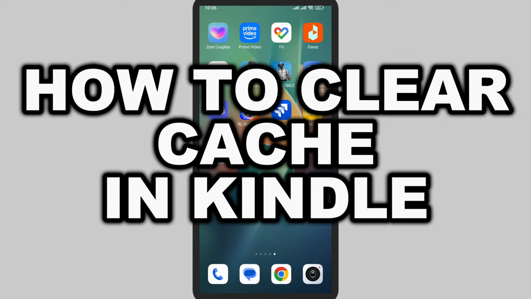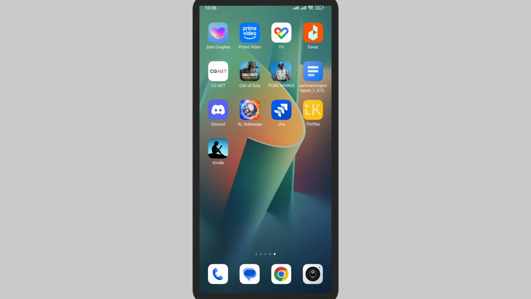How to clear cache in Kindle. In this video, I'm going to show you how you can remove the temporary data. First of all, navigate to the place where Kindle is located.